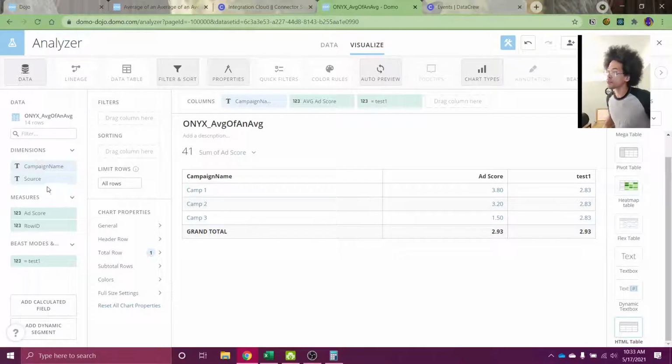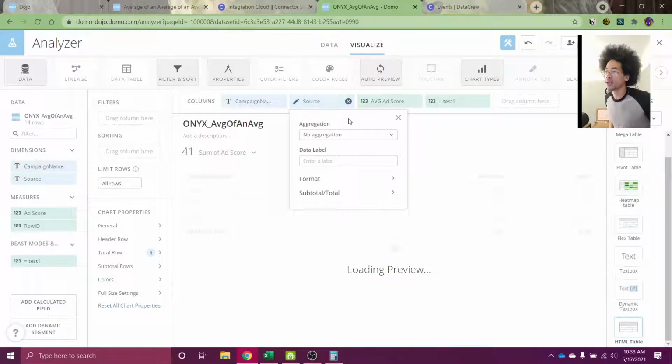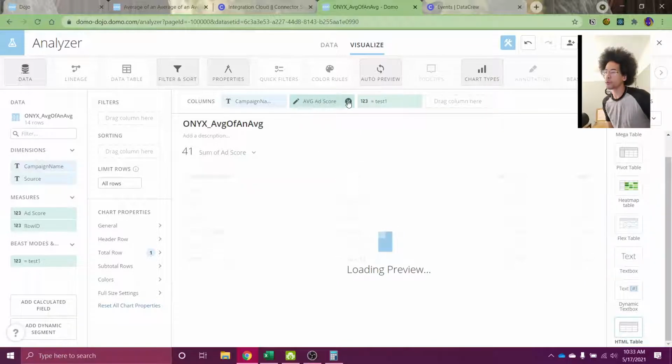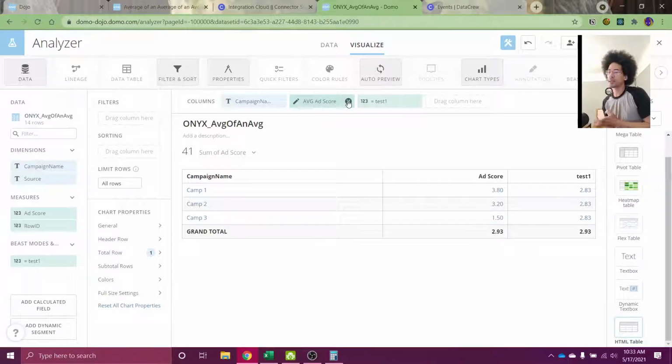Where it breaks is when I start adding in columns like source, and I'm like, ooh, I want to see the source. Now this 2.9 is the average of the average, basically the average of this column here, which is air quotes wrong. Okay, so long story short, you can play around with window functions and make some interesting things happen for you, but it does lock you in to how you can visualize the data.